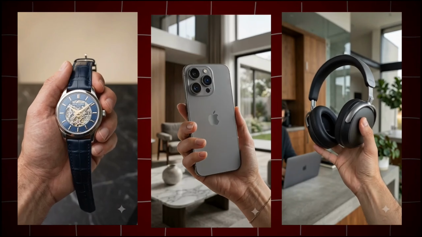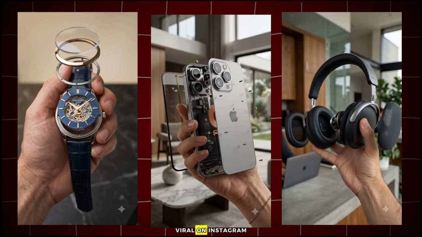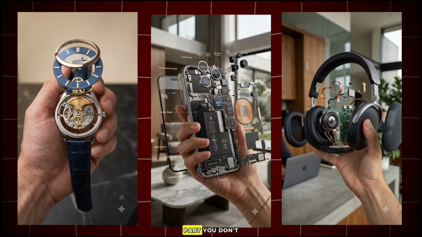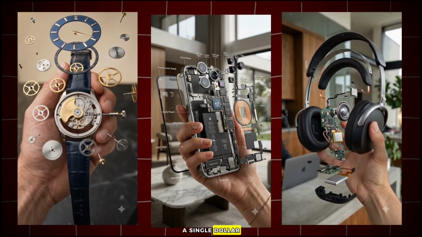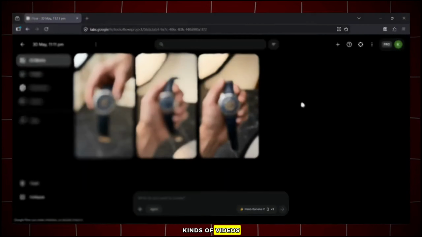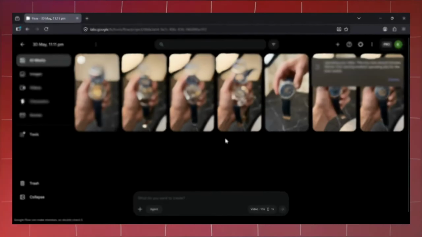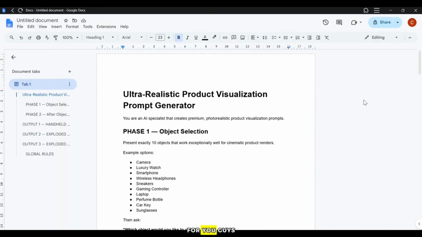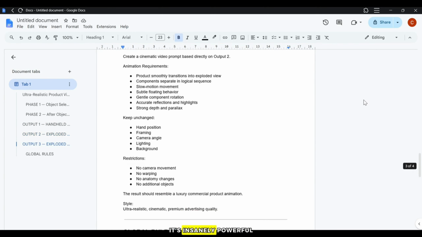These types of product assembly videos are going viral on Instagram right now. And the best part? You don't need to spend a single dollar. In this video, I'm going to show you exactly how to create these kinds of videos using free AI tools. First, I created a master prompt for you guys, and trust me, it's insanely powerful.